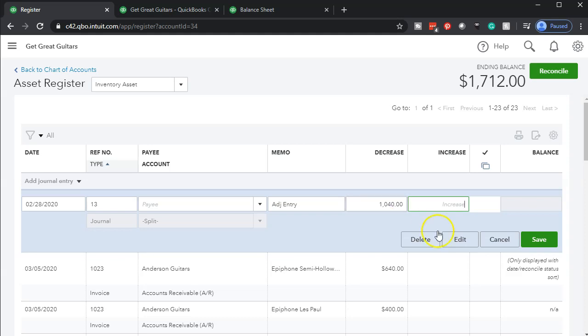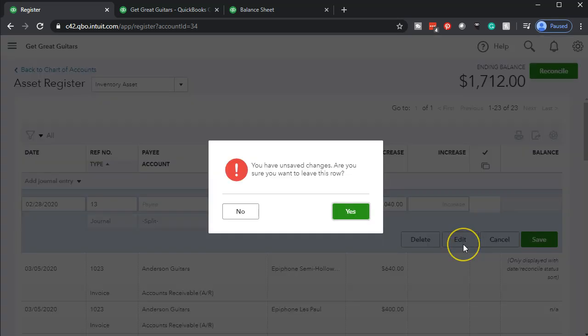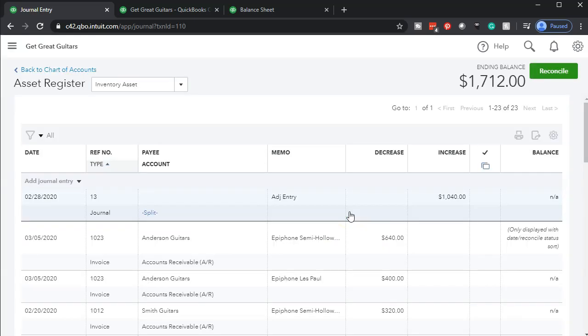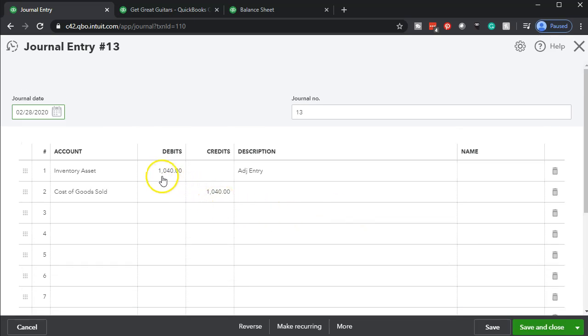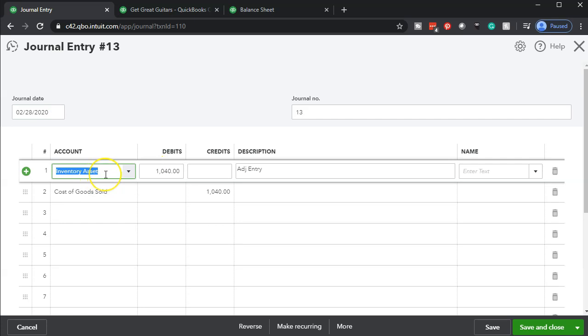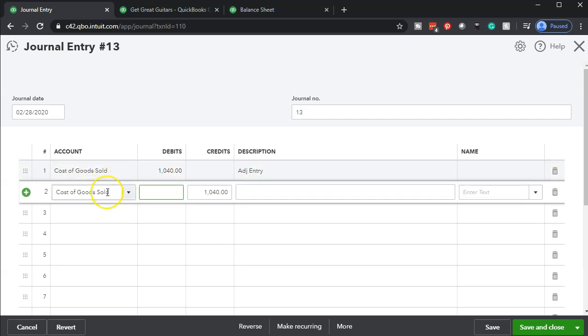But I'm going to do that by going to the edit. So we're actually going to see the journal entry. You have unsaved changes. I'm going to say yes. We're going to then go into the journal entry. So there it is. It should be the cost of goods sold on the debit side. So I'm going to say cost of goods sold should be the 1040. And then the credit is going to go to the inventory.